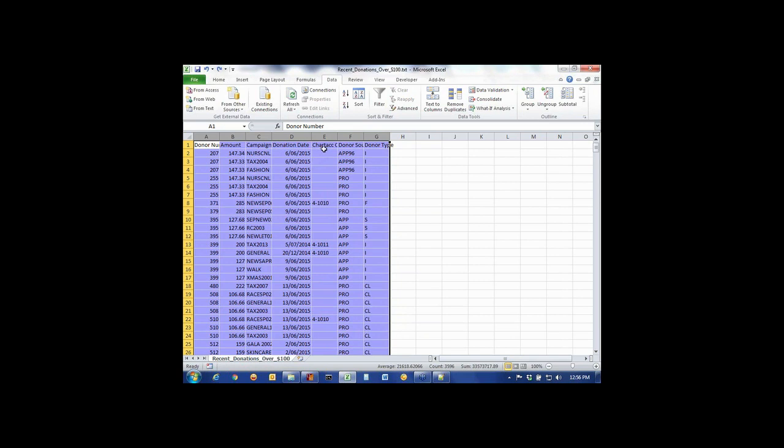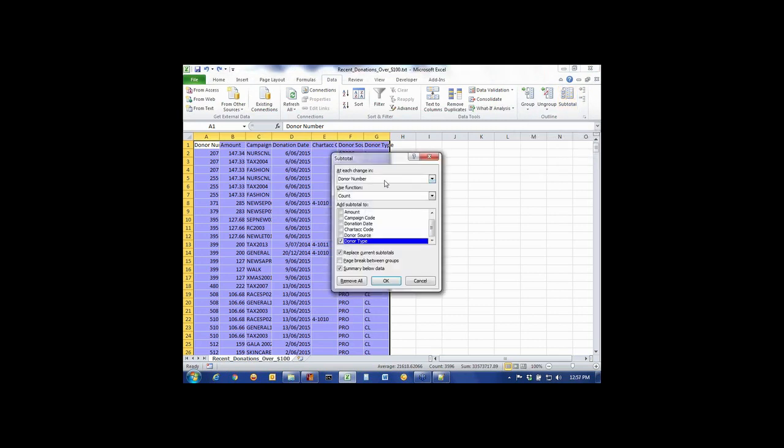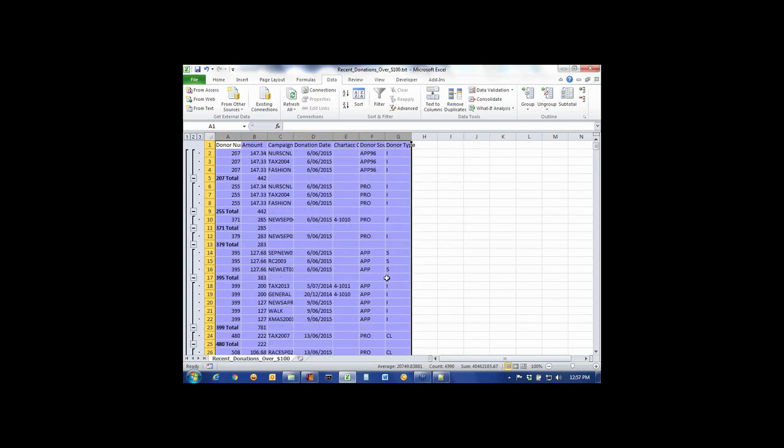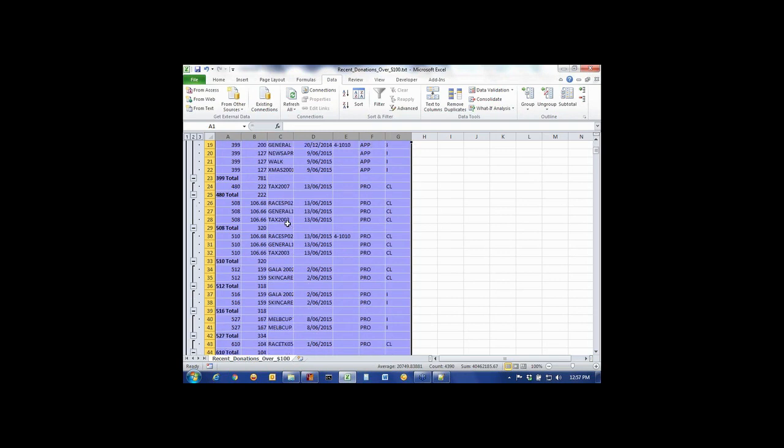I can do a subtotal by going, still on the data tab, to subtotal, and it says for each change in donor number, so this is going to give me a total by donor number. So what do I want to do? Do I want to count the records? No, I actually want to sum them, and add the subtotal to amount. So when I go OK, it does a little bit of adding up, and then for donor number 207, you can see that the total amount is $442. For 371, it's just 285. So you've got a record of that.